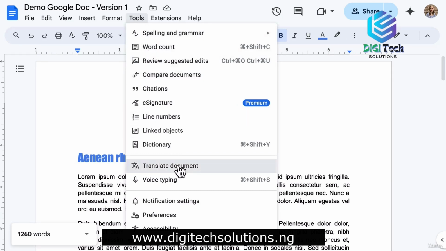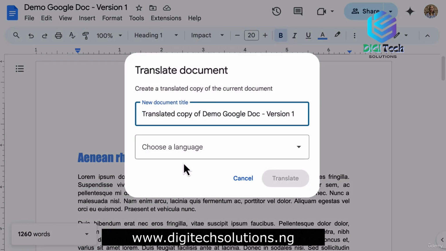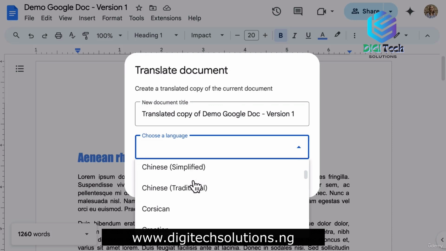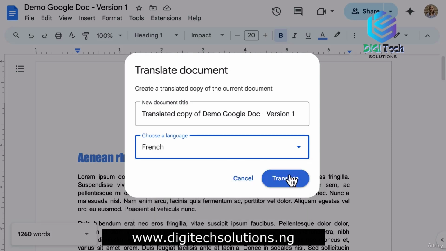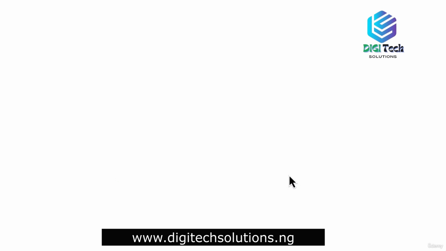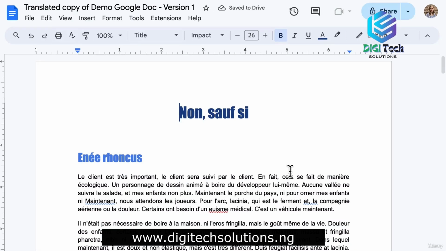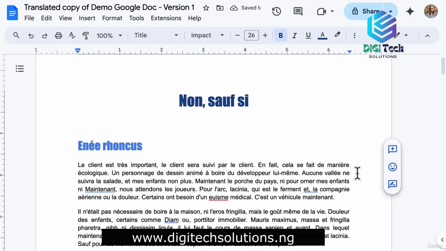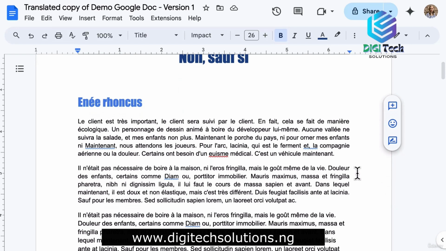Back to the Tools menu, let's look at two more fan favorites. Select Translate Document. A pop-up window appears and you can adjust the document title to your preferences and select a language from the drop-down menu. Select Translate and a new tab will open with the original document but translated to the new target language. It's like Google Translate but built right into Google Docs.